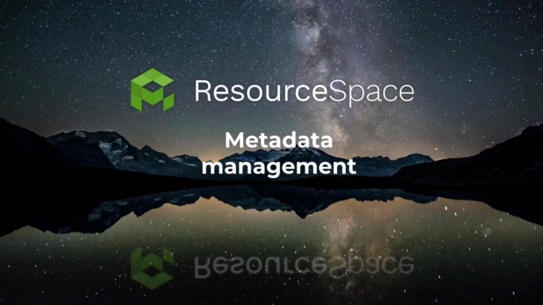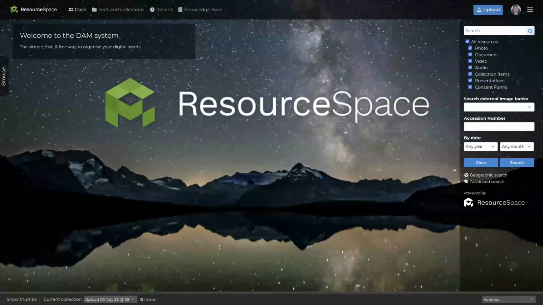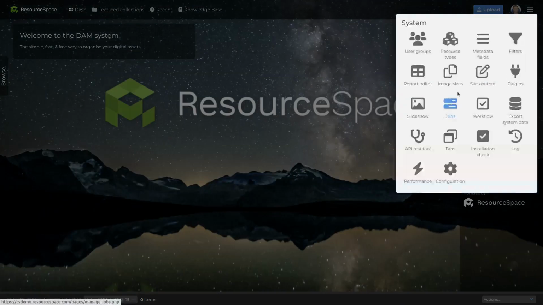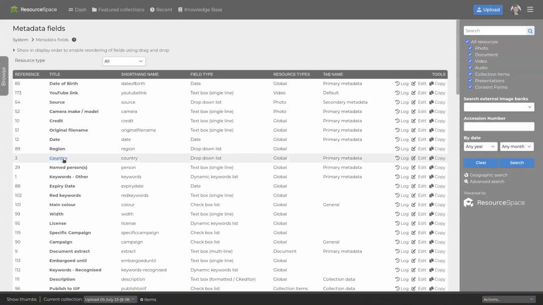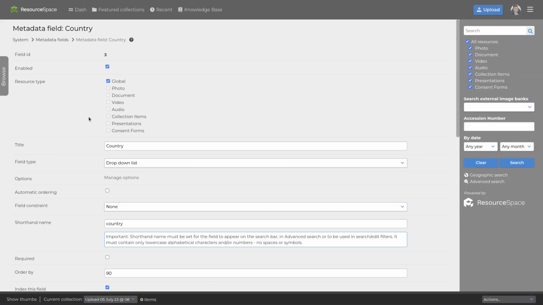Up until now, metadata fields could either be global and appear for all resource types, or they could be specific to one particular type of resource, for example photo or video, but not both. There's now functionality that allows metadata fields to apply to several resource types. This can be applied to new and existing metadata fields on the Metadata Fields Setup page via Admin, System, Metadata Fields, then click the name of the field and change the assigned resource types like this. Then click Save.